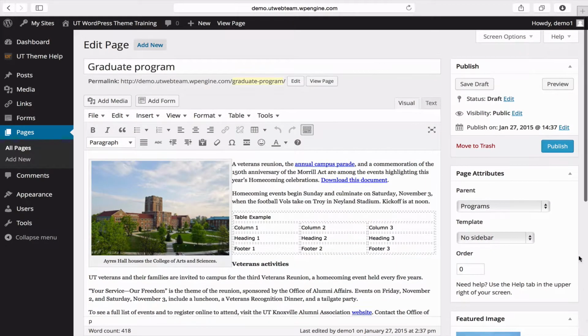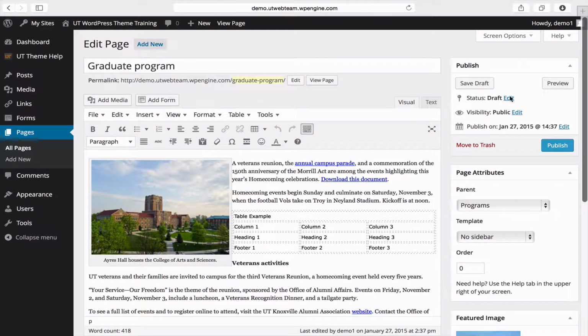The last thing that I need to do is to publish this page. I can save the draft and continue to work on it later. I can preview the page and see what it looks like before I publish it. I can change the status of the page. For example, after I publish the page, I could edit the status and set it back to draft.